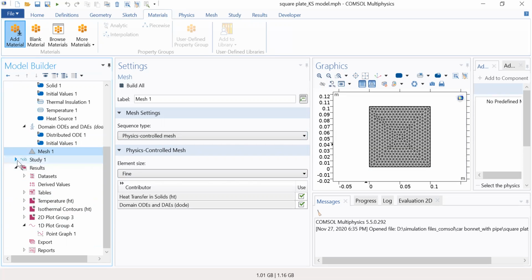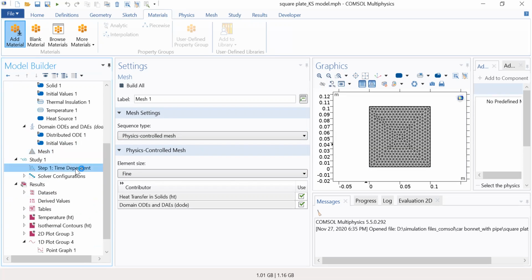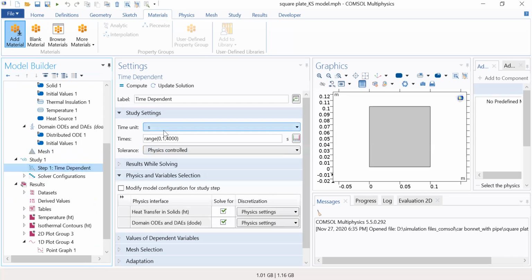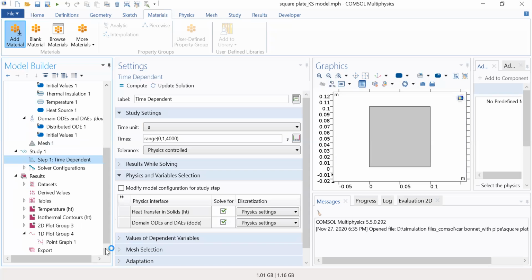Then we have to go to the study. Under this study, it will be time dependent, and we have to simulate it. So I am simulating from 0 to 4000 seconds with a step size of 1 second. And these two physics I am solving: heat transfer in solids and domain ODEs and DAEs. These are the green marks. Right? This I have already simulated, so again I will not simulate, otherwise it will take more time. So I will directly go to the results section.